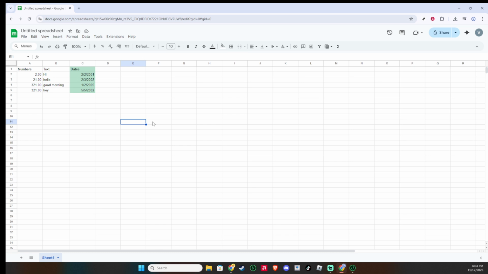To get started, you'll want to have your Google Sheet open. Navigate to the sheet containing the data you need to clear. Once you're there, identify and select the specific cells you wish to clear. You do this by clicking and dragging your mouse over the cells, ensuring they're highlighted, which indicates they're selected and ready for the next steps.